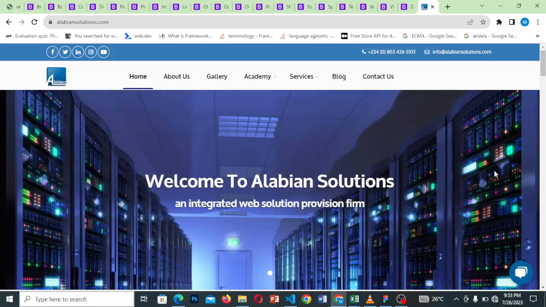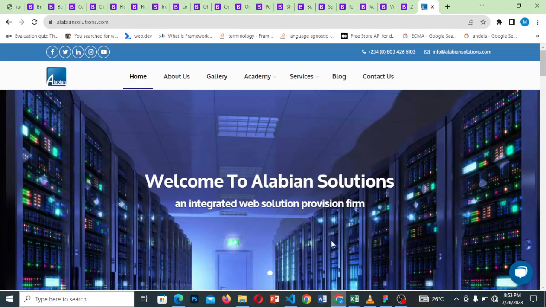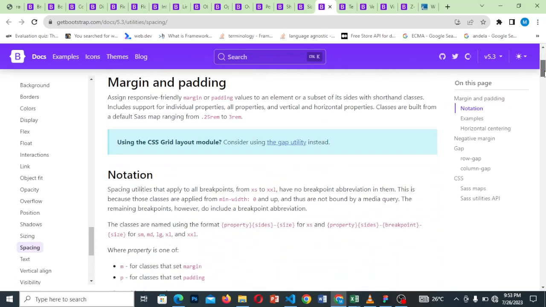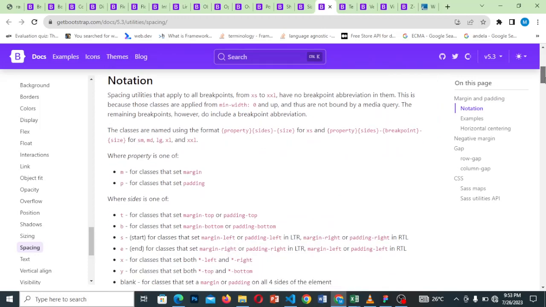Welcome to this Bootstrap series course today. So this is what we'll be doing actually. We'll be talking about the spacing utility. Let me just make this brief. I believe with your knowledge of CSS, you know about margin and padding, so I'll just be doing this very fast.